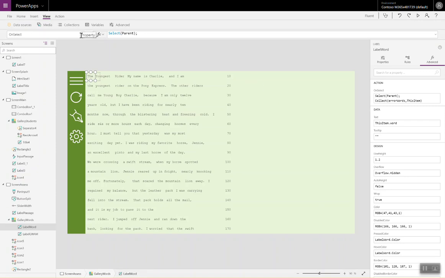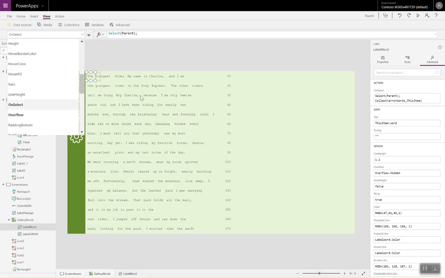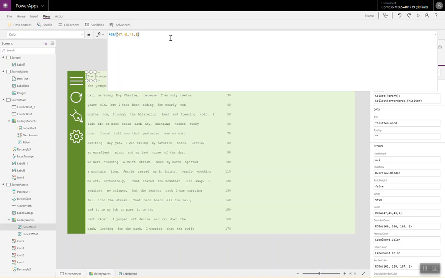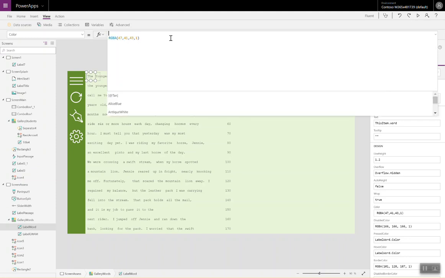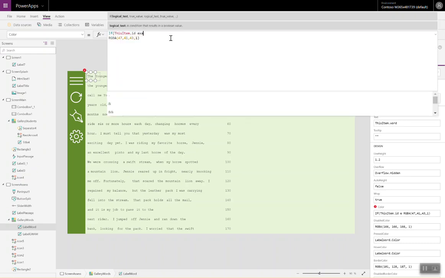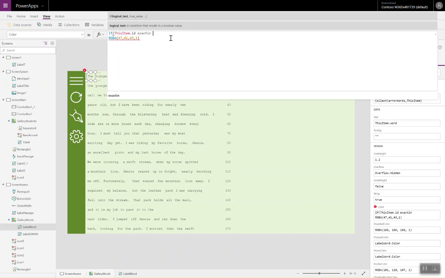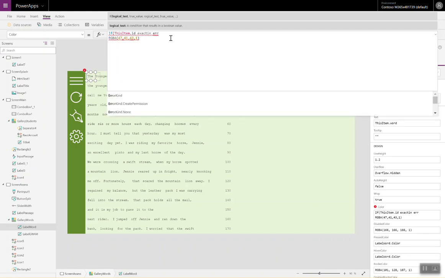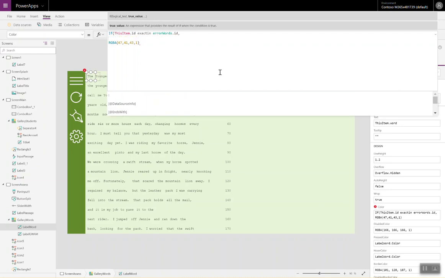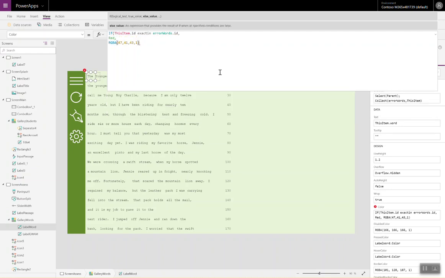Let's take it a step further. I need to know if this word is selected or not. So I could change the color of this text. Right now it's set to this kind of blackish color. If I place a condition in front of it: if this item dot ID is exactly in that table called ErrorWords, the ID column of that table, if it's in there, make it red. Otherwise, keep it that black color.